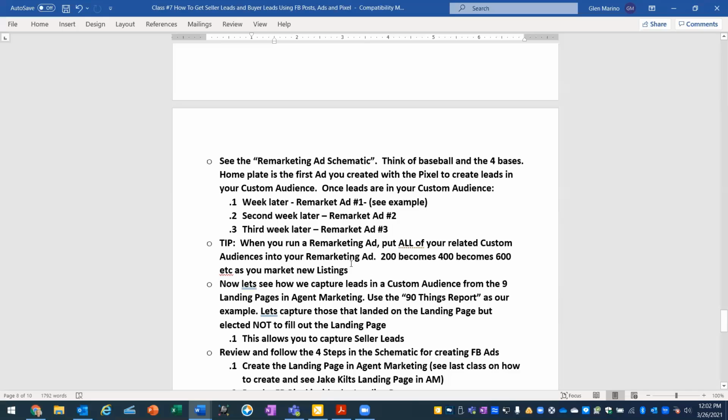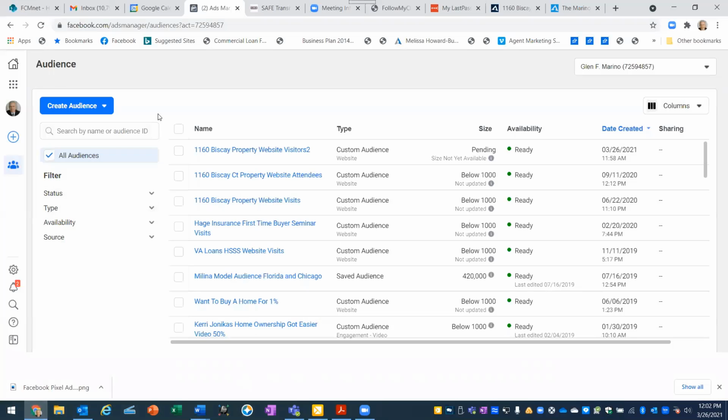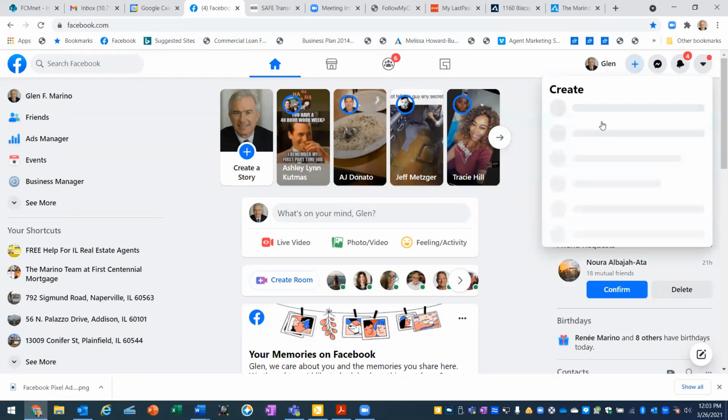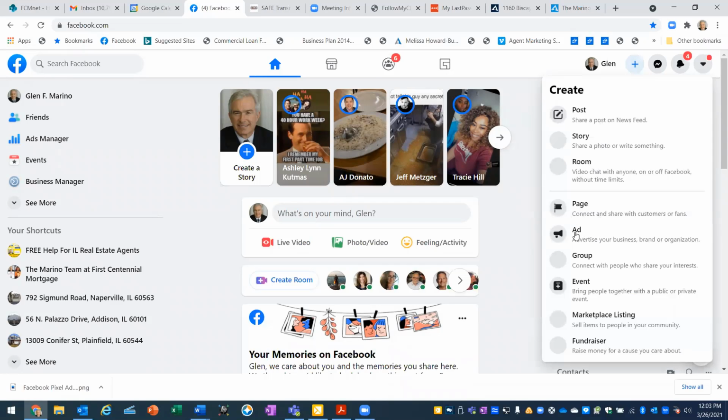Okay, so let's go first and create this ad. So I'm going to come over here to Facebook. Go to the plus sign. So let me just move this out of the way for a second. See the plus sign up here? That's your create button. Click create. And what we want to do is we want to create an ad. So waiting for Facebook, here it is, create an ad, so click on it.